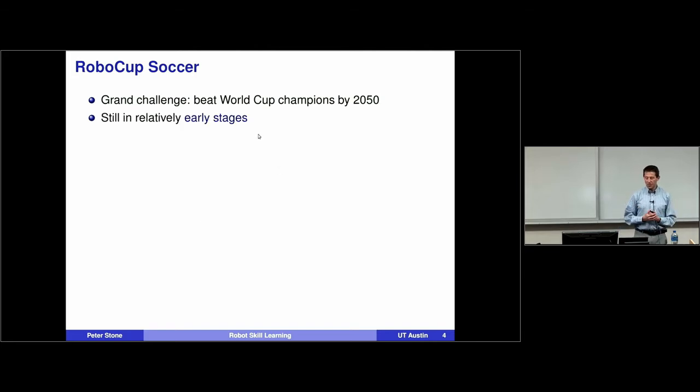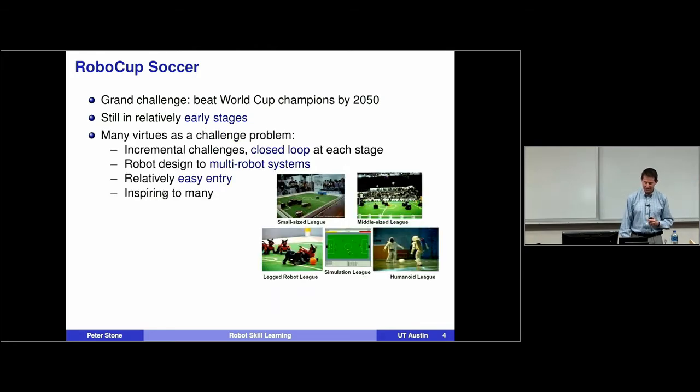I'd say RoboCup has been going on for about 20 years now, so it's not super early stages, but there's still a long way till this deadline that we've set for ourselves. There are some really great virtues of it as a challenge problem. It can really motivate incremental challenges, but where you can have a closed loop at each stage, meaning that even in 1997, when we couldn't come close to solving the vision problem or the action problem completely, you could still have complete systems that were playing some semblance of soccer.